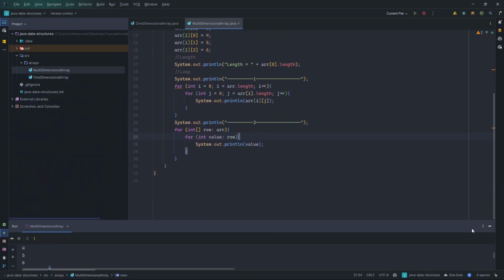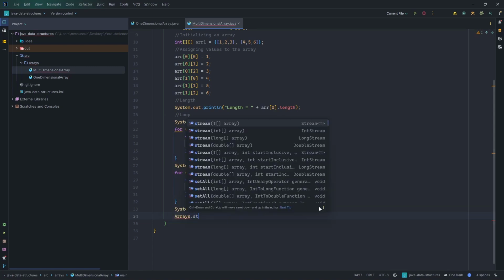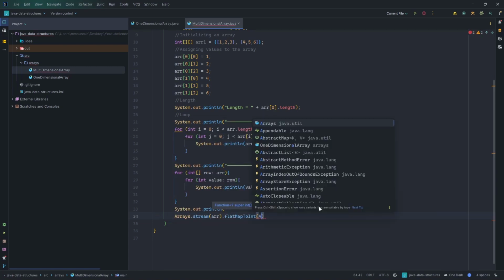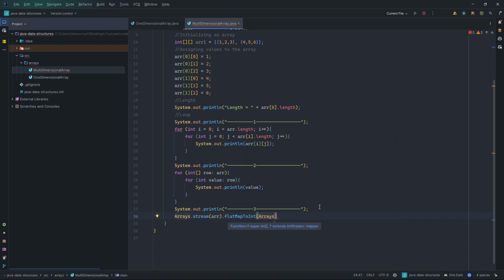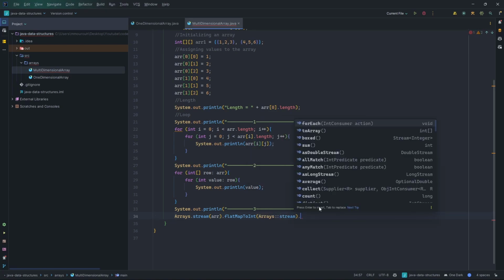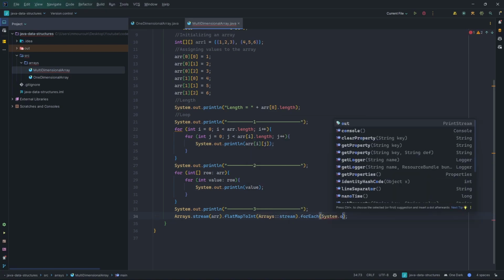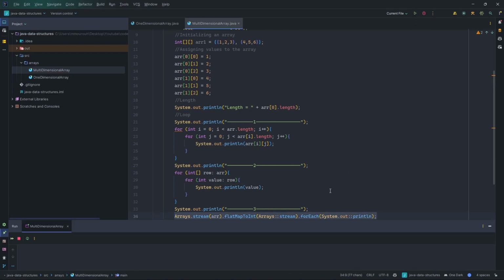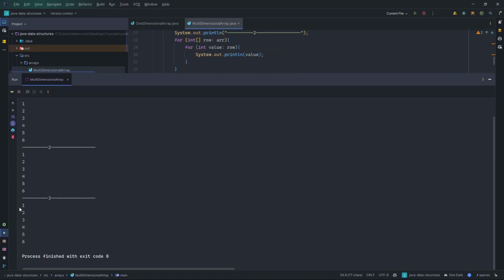And the third way, and the easiest way you can use to loop through this 2D array, is by using Arrays.stream. Then you flatten your array's elements, use forEach, then print your array's elements. Click on the run button, and as you can see on the terminal, we got the same result using 3 different ways.